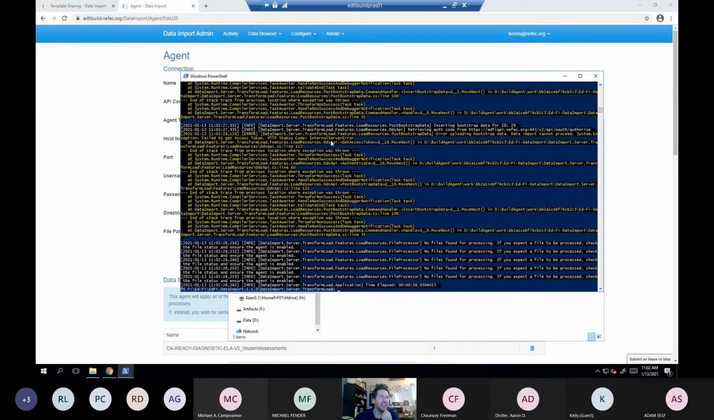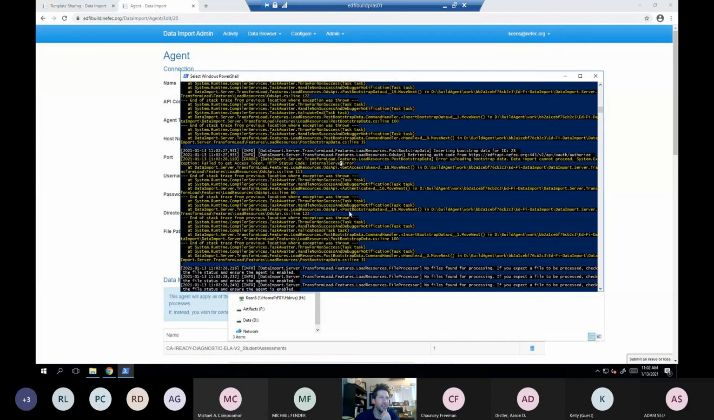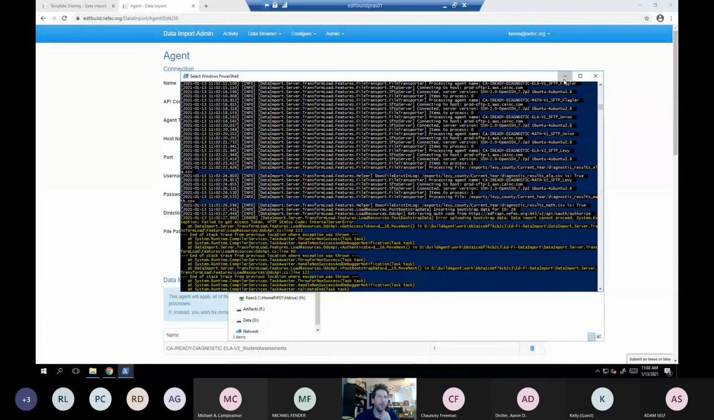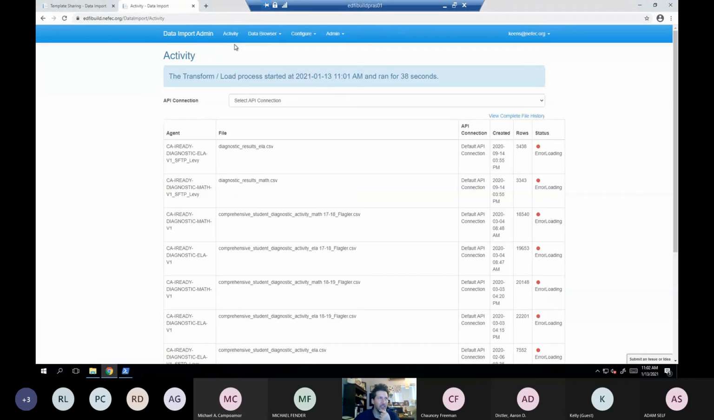Failed to get access token. That's probably related to me having upgraded some things and I just haven't played with it yet. But really what happens is another way to monitor it is under your activity page. And you can see it started at 1:13 and 11:01, ran for 38 seconds.